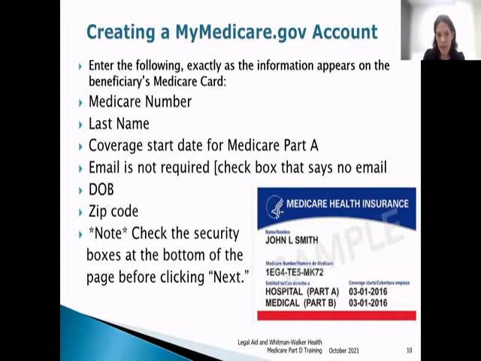And so you'll enter all of the required information. An email address is optional, but it's not required. And under the fields for email address, there's a box that you can check that indicates that somebody does not have an email address.